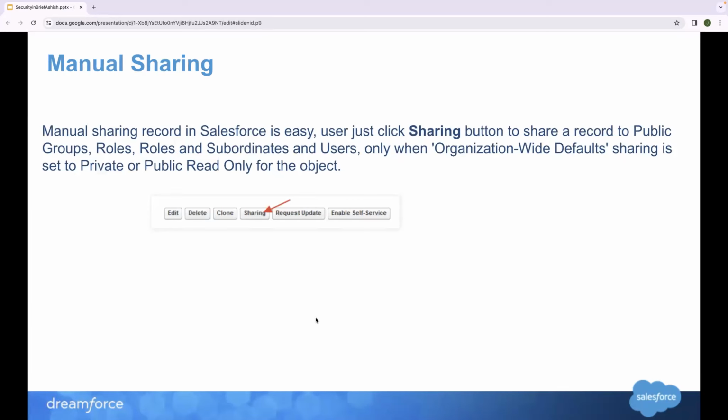Manual sharing of records in Salesforce is easy. Users just click the sharing button to share a record with public groups, roles and subordinates, and users, only when organization-wide default sharing is set to private or public read only for the object.